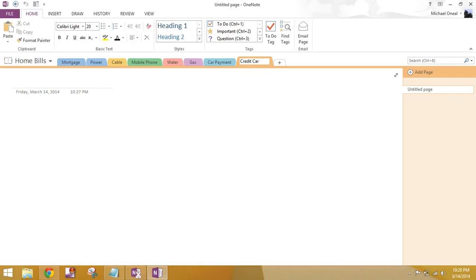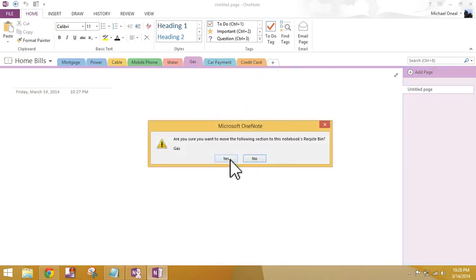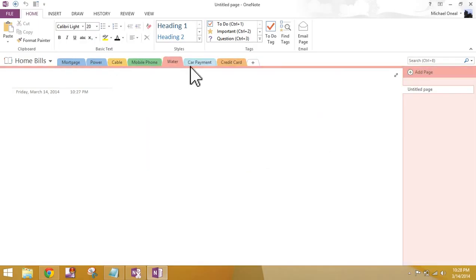Okay, so now we've got 8 tabs across here. Now if you're actually doing this lesson and you actually want to create a real notebook as we go for home bills, and let's say like me, you don't have a gas payment, you can simply come in here, right click on that tab, and then choose delete. Just say yes, and then you can take that out.